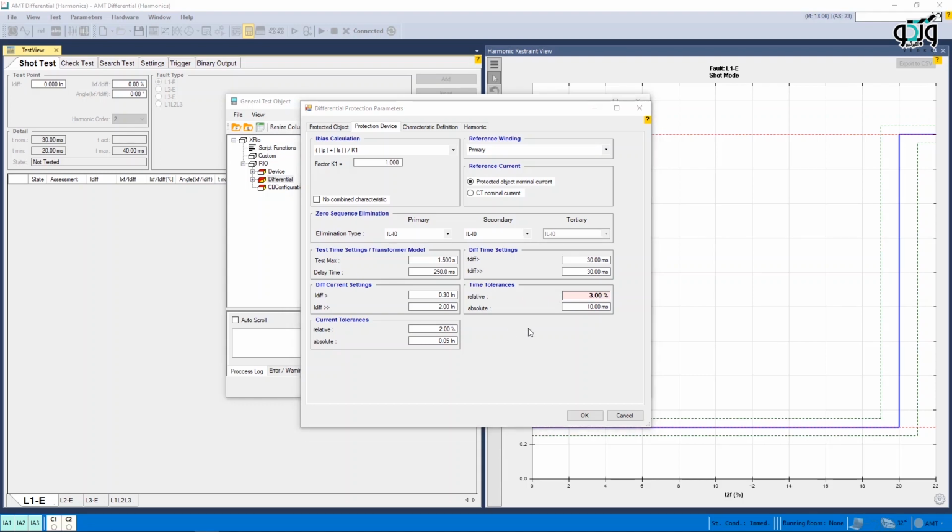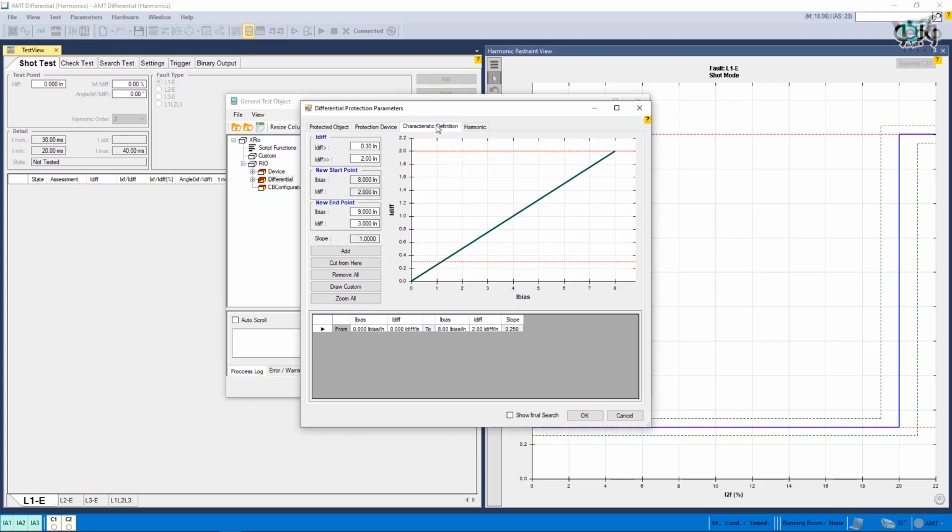Characteristic Definition tab. In this tab, the information related to the differential characteristic curve is entered. This section is similar to AMT differential room, which has been thoroughly explained in previous videos. However, in this room, it is not necessary to enter the differential characteristic curve because in this room only the harmonic characteristic is displayed and the inrush blocking test is performed. This information is mentioned here so that the XGO file is correctly loaded.